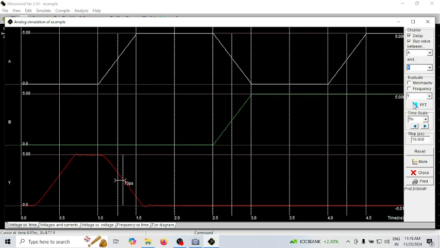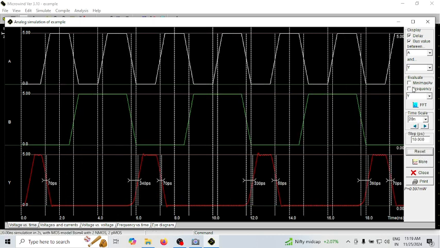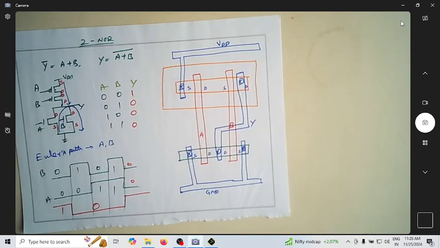Here both are 1. Maybe you can run it for some more time, maybe 20 nanoseconds. You can reset it and run. You can see now the case when both the inputs are 1 1. So only when both the inputs are 0 is the output 1, otherwise the output is 0. This is how you can realize a two input NAND gate, sorry, two input NOR gate.